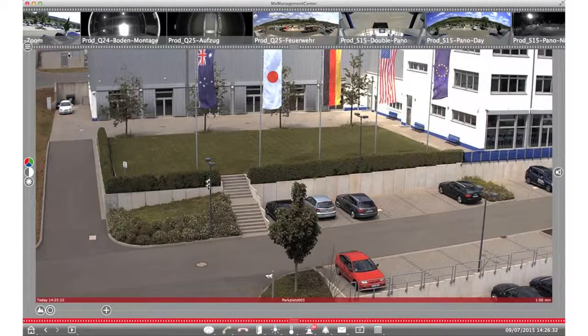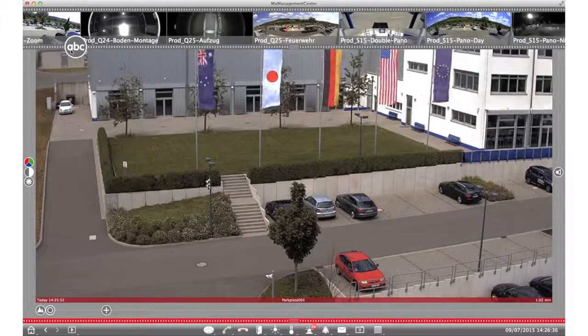One multifunctional slider is located at the bottom of the bar. This allows us to select the parameters according to how the cameras are sorted. It is possible to sort by group, by name, or by IP address.